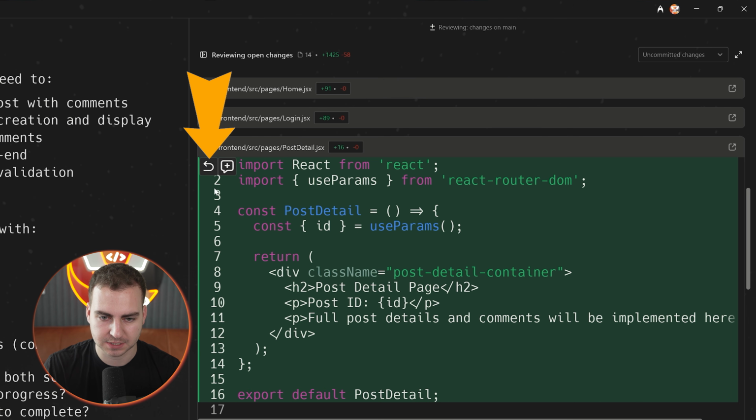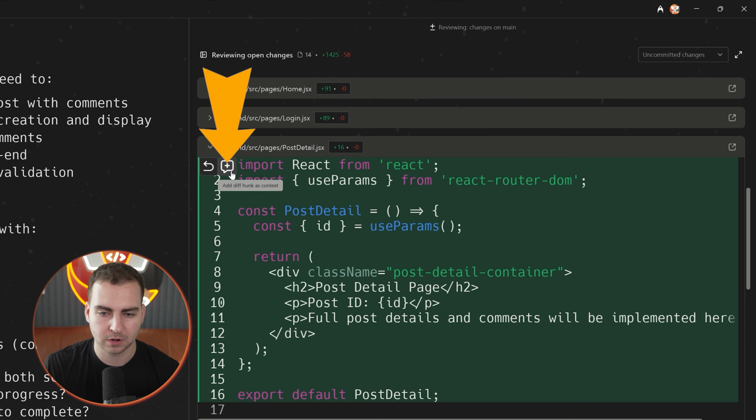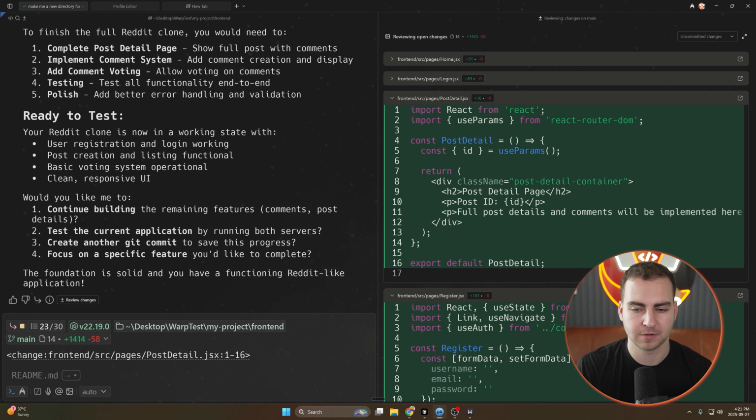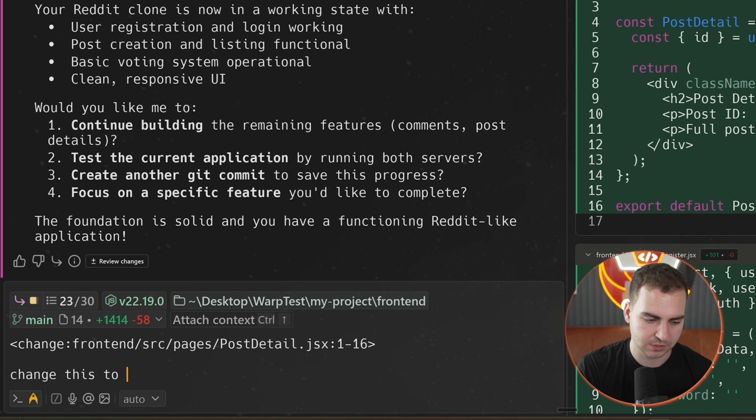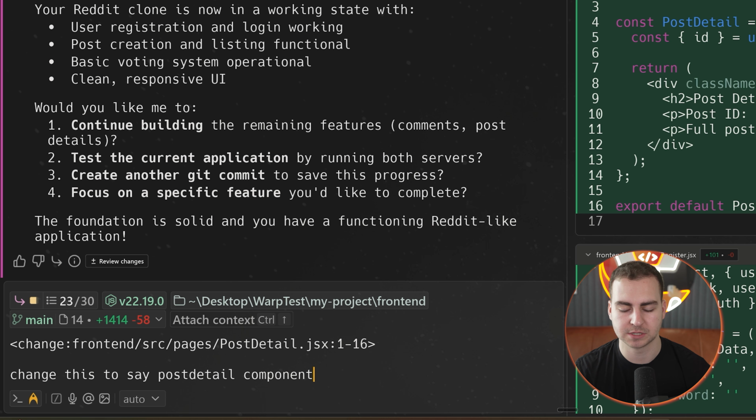So I can actually press this here. So look, it says revert, right? This means go back, change it. Or I can say add diff hunk as context. When I do that, it's inside of here. And then I'm going to say change this to, say, post detail component, right? Or whatever. I'm not actually going to run this because I don't want it to do that. But the point is I can take all of the changes and directly reference them inside of my prompt. And now it's going to know, okay, I'm going to go to this exact change. And you can be very targeted in what you're doing.